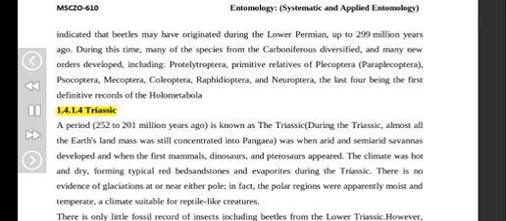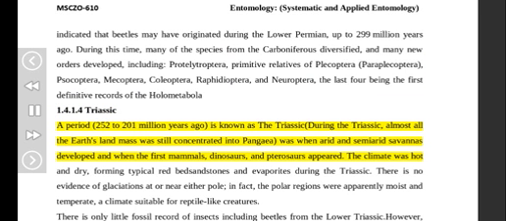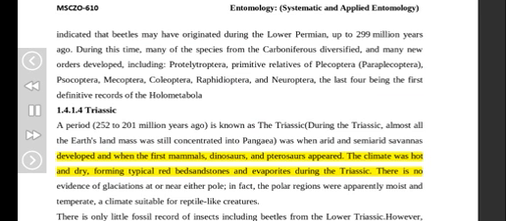1.4.1.4 Triassic. A period 252 to 201 million years ago is known as the Triassic. During the Triassic, almost all the Earth's land mass was still concentrated into Pangaea, when arid and semi-arid savannas developed and when the first mammals, dinosaurs, and pterosaurs appeared. The climate was hot and dry, forming typical red bed sandstones and evaporites during the Triassic. There is no evidence of glaciations at or near either pole. In fact, the polar regions were apparently moist and temperate, a climate suitable for reptile-like creatures.